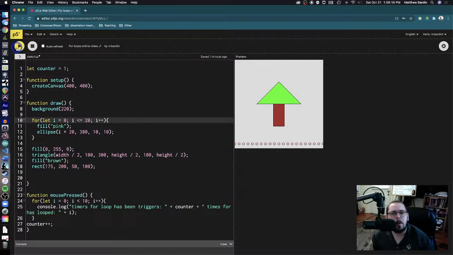So in the for loop, we are setting the fill to pink, and then we are drawing this circle. However, I'm referring to this variable i while drawing the circle. Keep in mind that we are drawing this a total of 21 different times, because again, we're starting at 0, and we're going all the way until i equals 20. Every time we're doing that, we're setting the fill, drawing the ellipse.